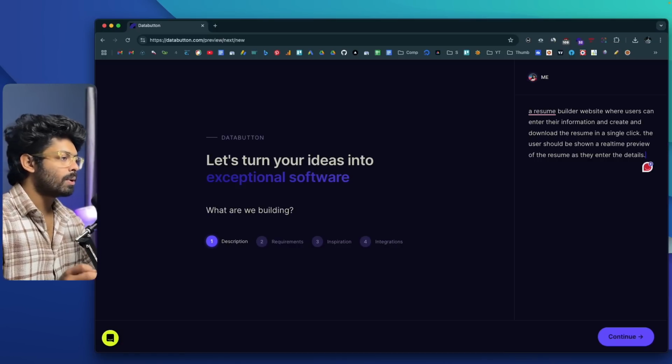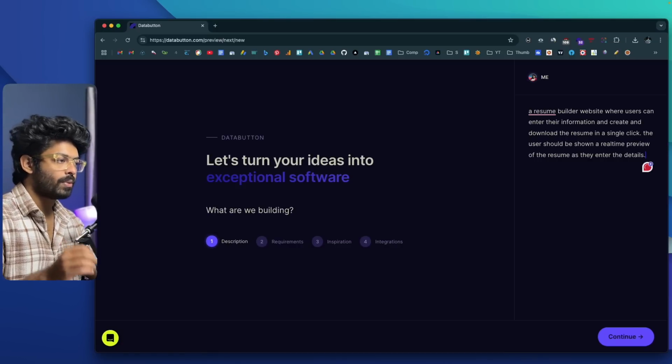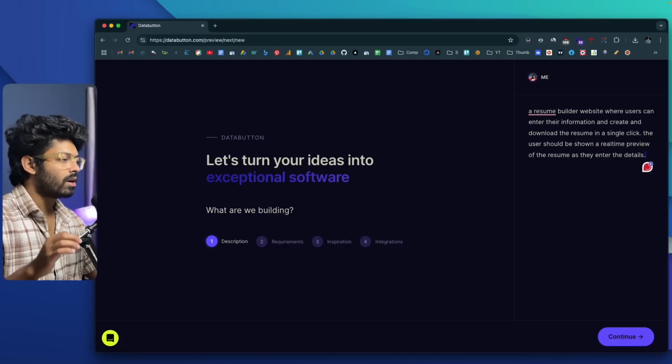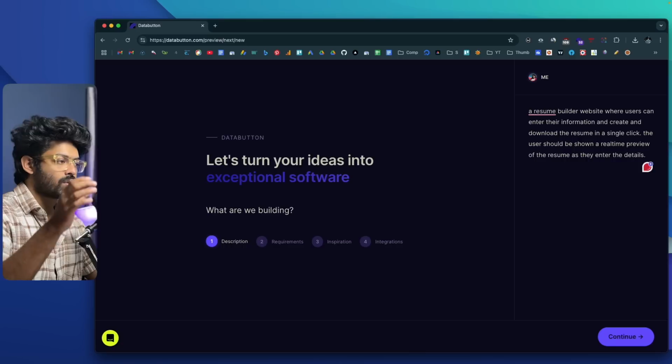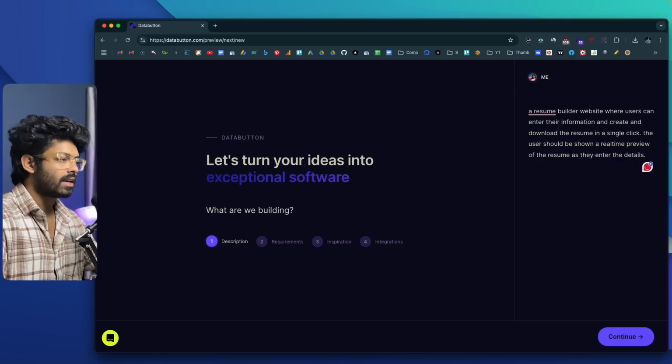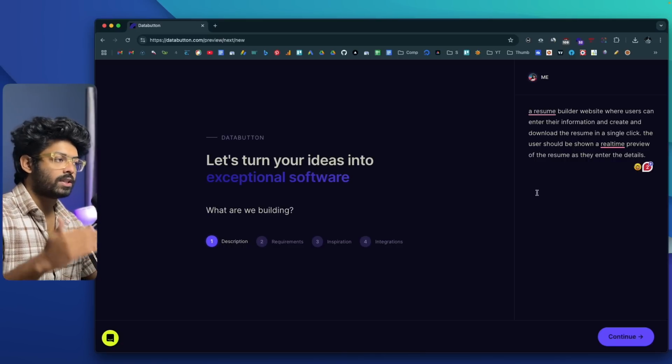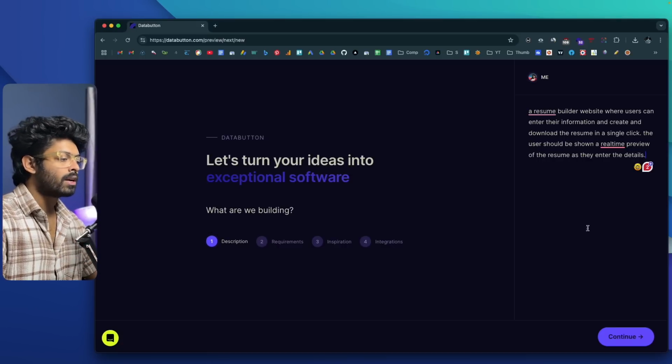It says a resume builder website where users can enter their information and create and download the resume in a single click. The user should be shown a real-time preview of the resume as they enter the details. So whenever they make any changes, the same should be reflected in the preview. And when they're done, they can click on a button and download it. We'll also be implementing cool features like authentication and storing all this information in a database. Now I'll click on the continue button.